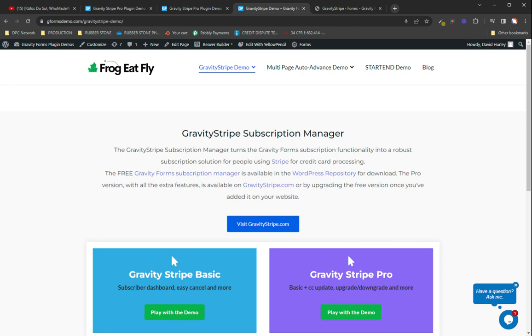the GravityStripe plugin, both basic and pro. GravityStripe is great if you want to use Gravity Forms to create a subscription management platform.